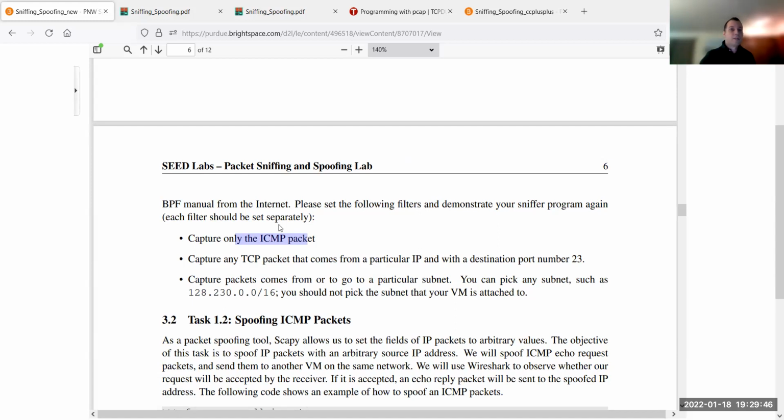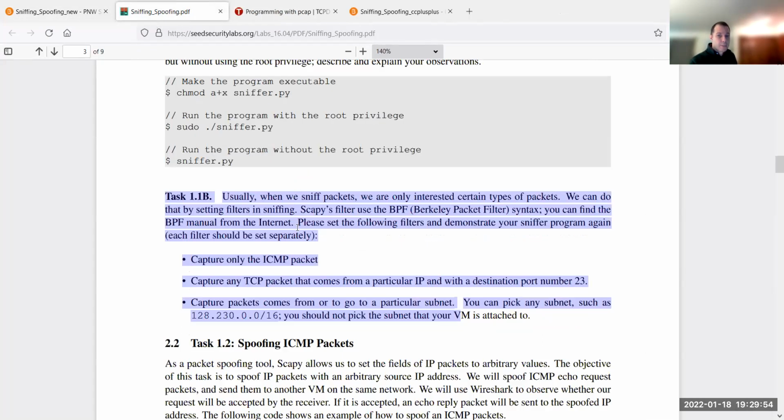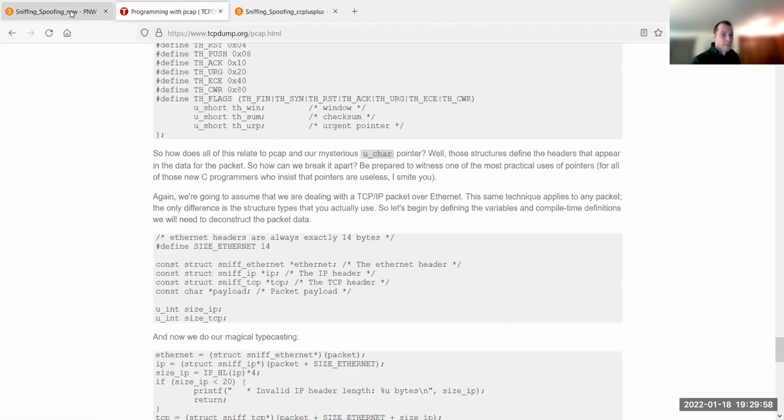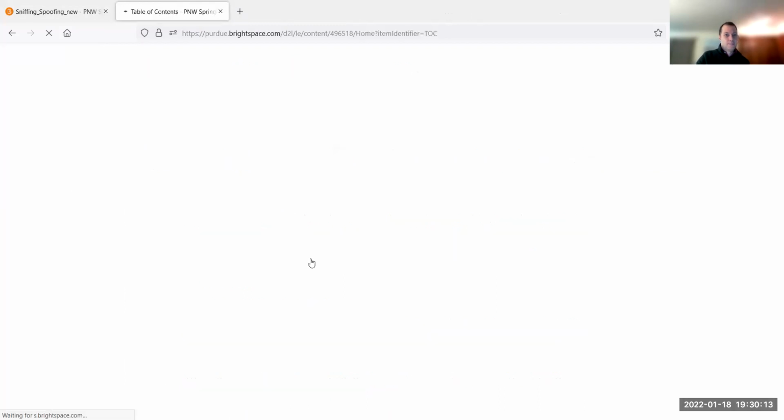All right, the other thing is, as Joshua pointed out, there's a new lab. I was just going through it. I actually forgot now which one I was looking at, so give me a second. Let's switch over to Brightspace. All right, so let's go to the contents.